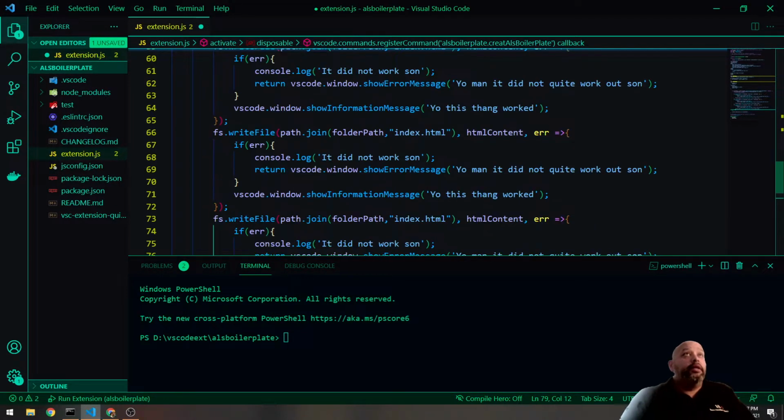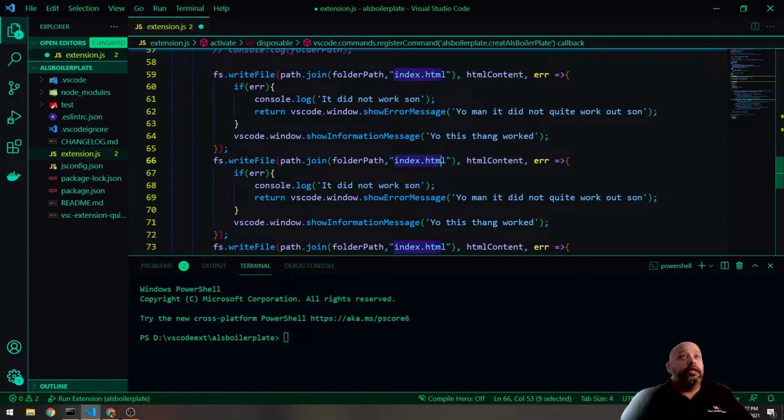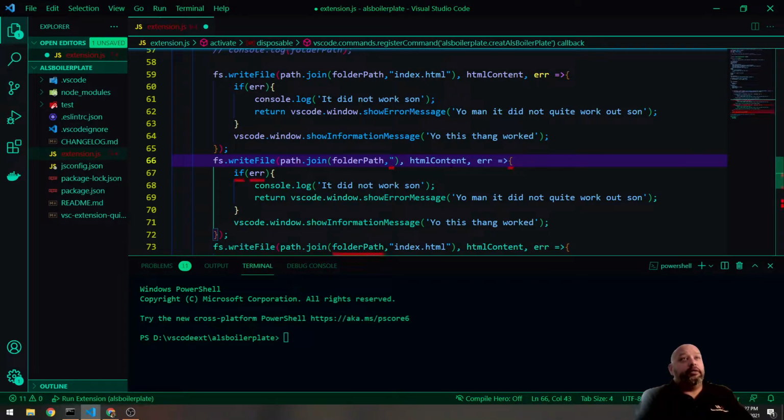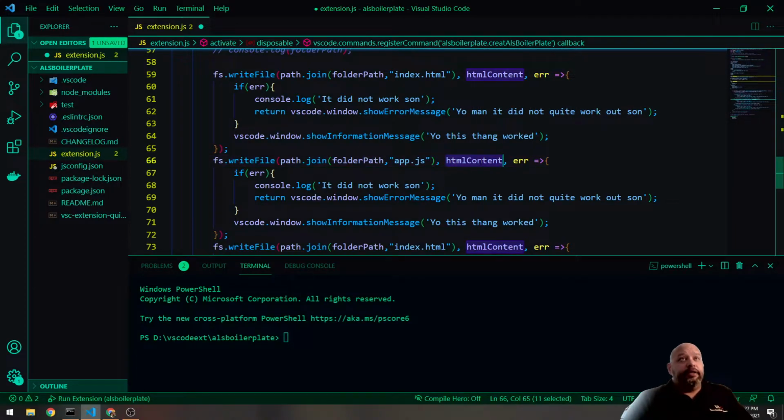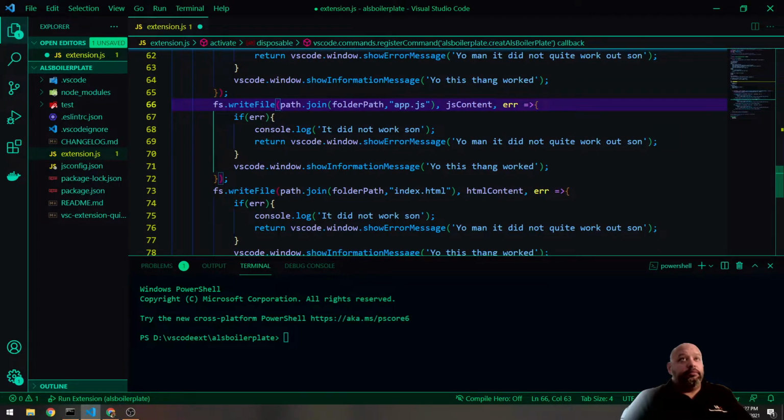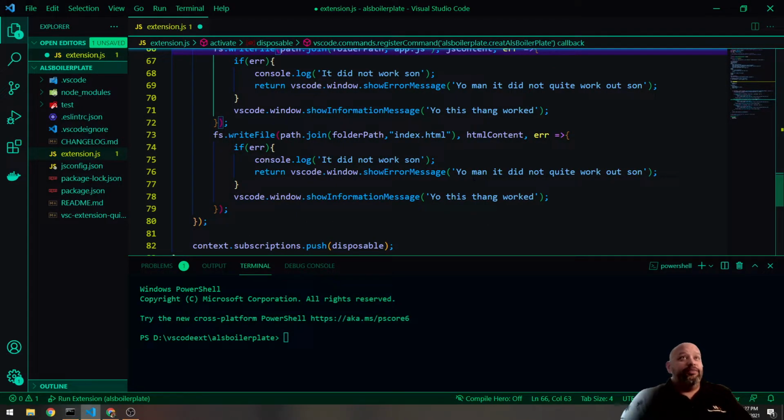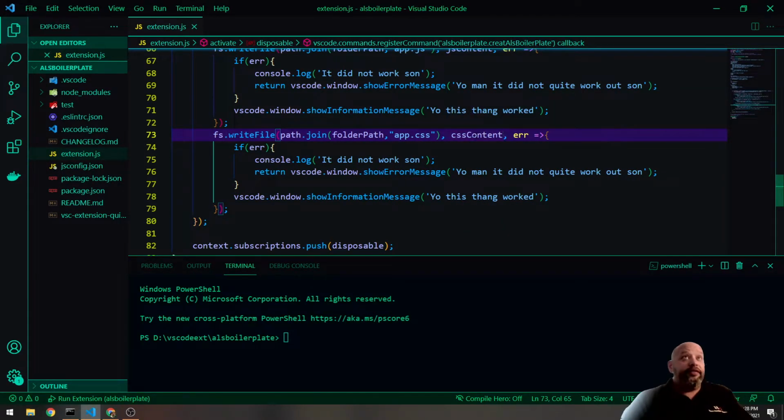All right. The first thing I like to do is make the app.js. All right. And here this needs to be what? JS content, right? We're gonna do the same exact thing for each and every one of them. So you might see this thing worked like 3 times. So here we're gonna put app.css and then CSS content, and then we're gonna Control S that.